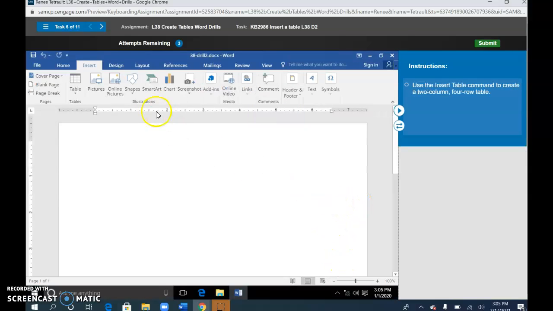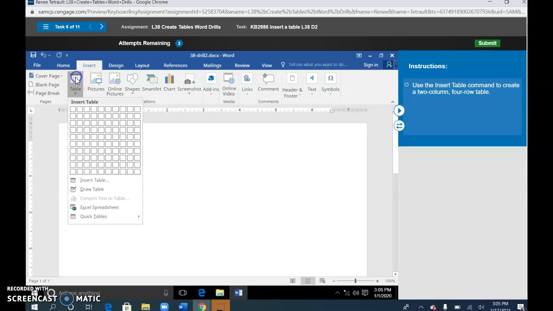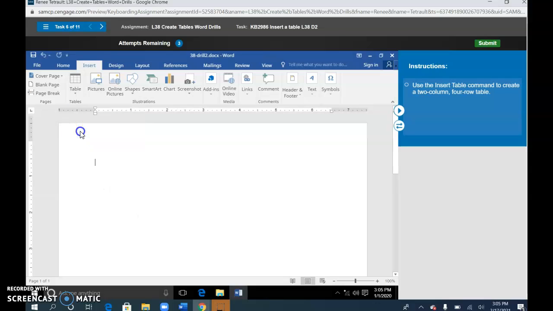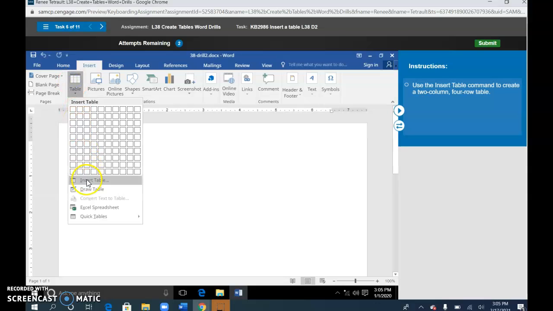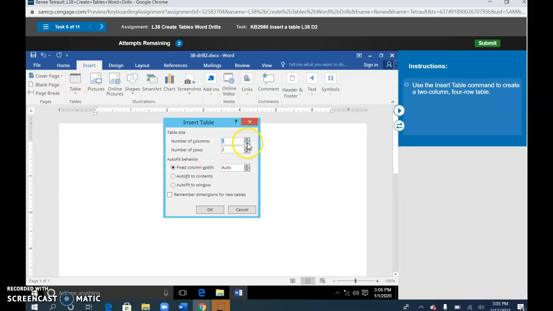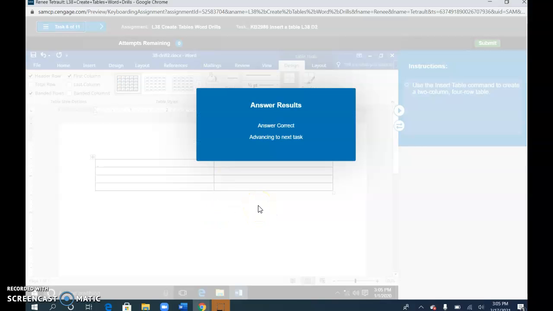This time they want 2 columns and 4 rows, so insert table, but instead of doing it from here, it'll be wrong. What they want you to do is click table, insert table, and then you can put in exactly how many columns you want and how many rows you want. Same thing though.